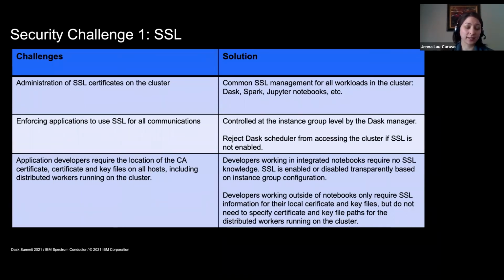Finally, there's a challenge for SSL on the application developer side, which is that they require right now the location of all of the different certificate pieces, and they require this information on all of the hosts where the workload will be running. In reality, most application developers don't actually have access to the hosts in the cluster. They don't know where the certificates are on the host where the workers are going to be running. So our solution here is that the Dask manager is handling all of the certificate information for the workers that are running on the cluster.